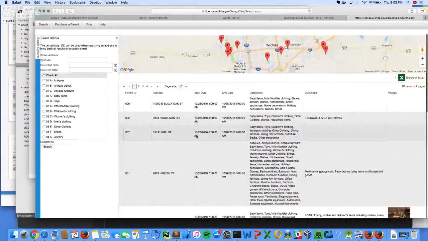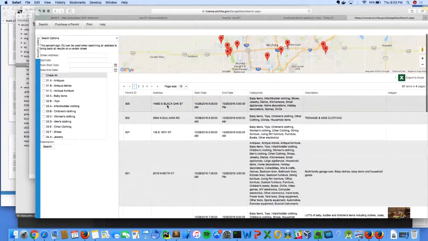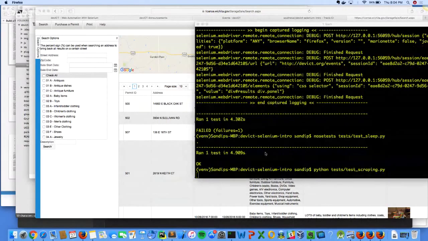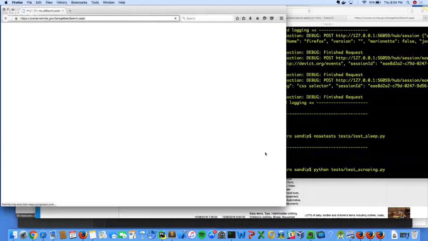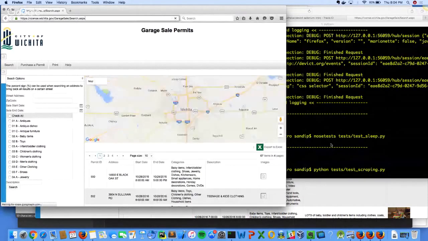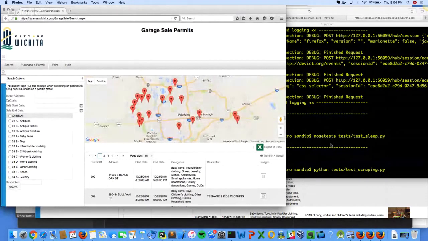I mean, there's no API, of course, to grab all this data. So why not just use Selenium to grab all the information that I need, which is the address field, the start date, end date, and the categories? And that's what I did. So if you run this test, I'll show you the test, but let me just run it to see if it works. So right now, all it does is go and open up that particular web page. I'll show you what I did.